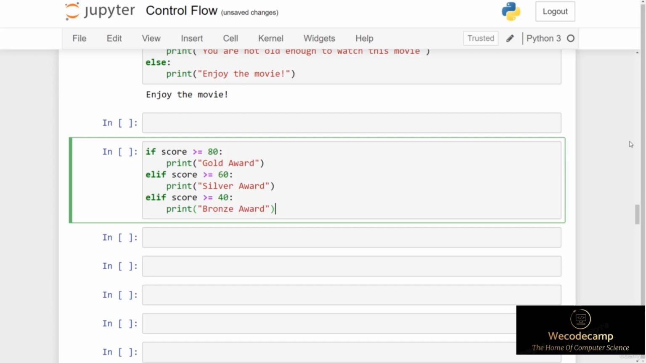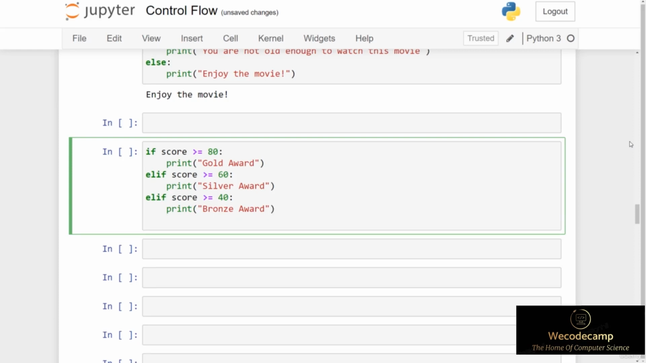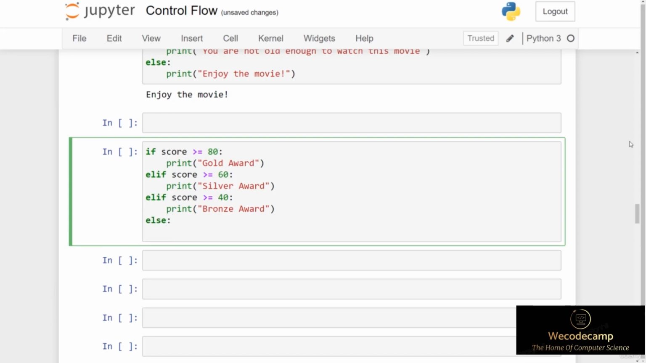Now we can put however many elif statements we want, depending on the amount of awards we want to give out. But let's say that if these statements are not met, then the student will be provided with no award. So we can finish with an else statement, which means everything else, print no award. Consider this block of conditional statements to be like a waterfall. If the if statement is not met, we move to the first elif. If the first elif statement is not met, we move to the second, and so on. If none of the conditions are met, we default to the else statement where no award will be printed out.